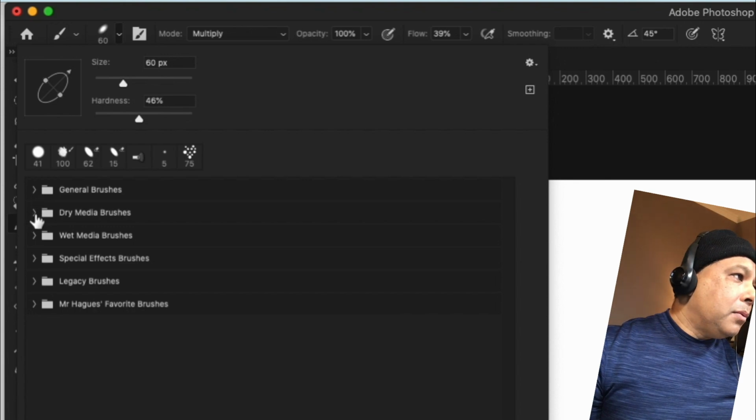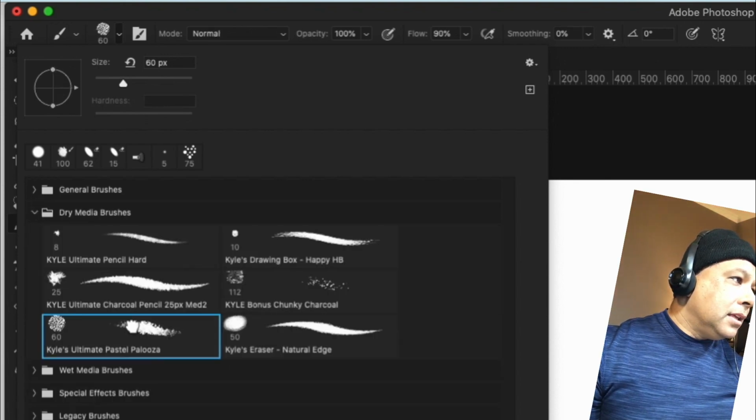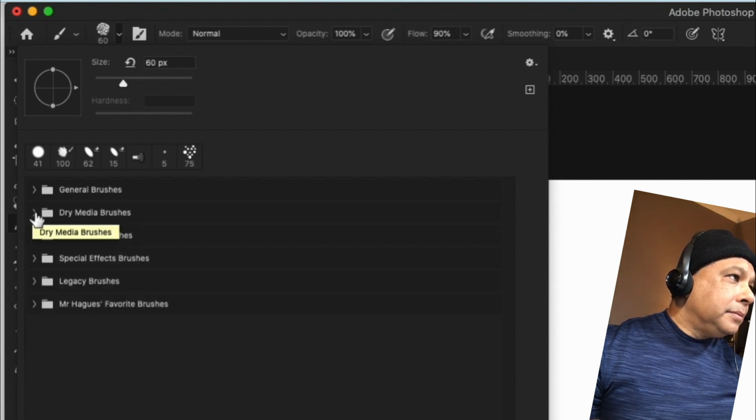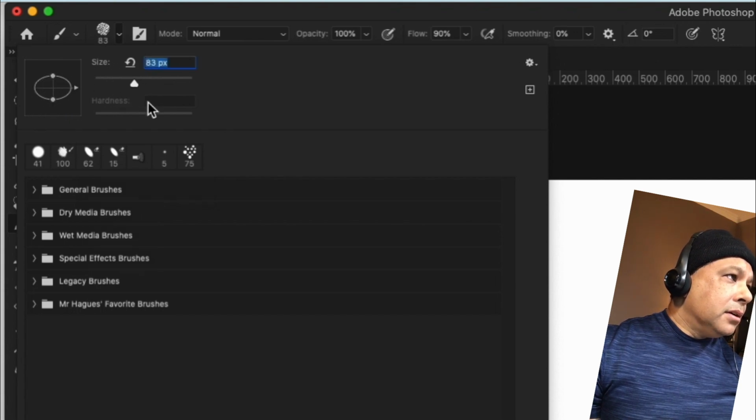So let's say if I want to click on something like this. Okay, the brush is actually brought up here. Now I can collapse that. I can expand it a little bit. I can leave it like this. I can go ahead and make it bigger. There's obviously no hardness or softness in there.